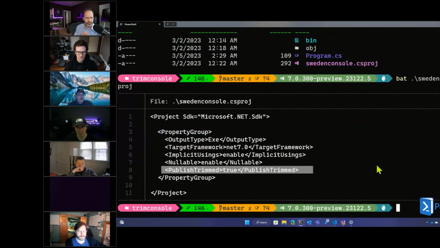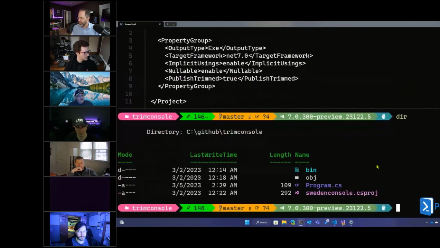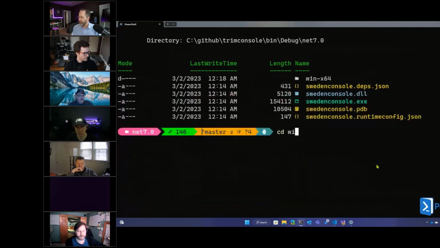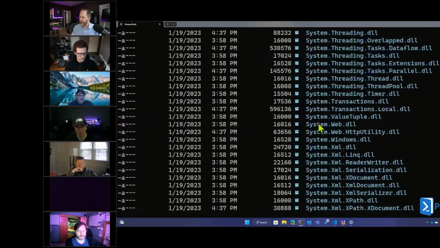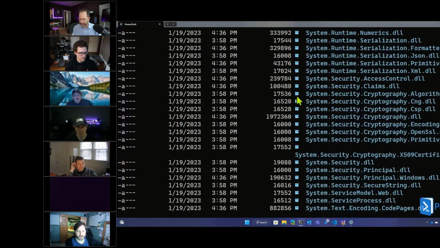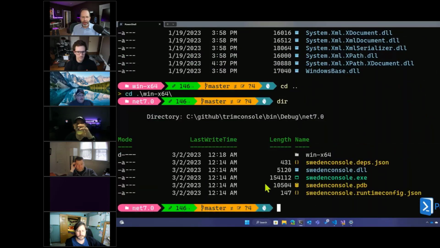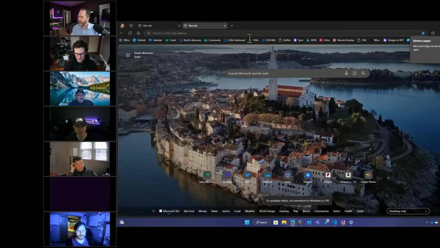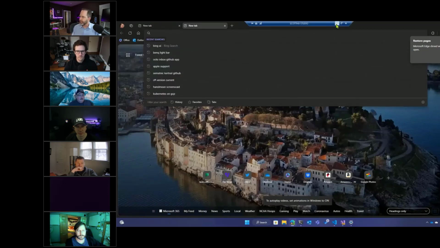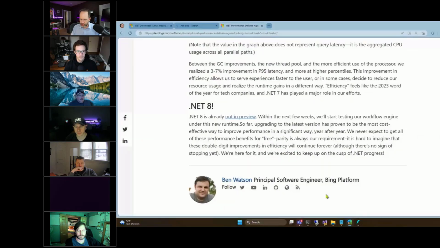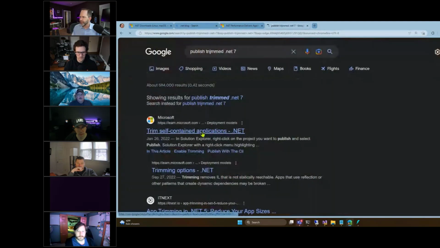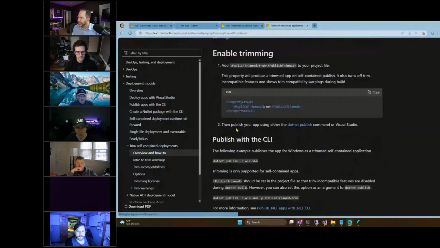All I did was add this, publish trimmed, okay? So now, we go into bin, debug, and so on. That's the everything pile. And then we can trim it all down into nothing. We can actually go and learn about that stuff. We can go and say publish trimmed. Let's do this. We'll switch away from the other machine that I was on, and we'll try to do it from scratch ourselves. Publish trim .NET 7. Trim self-contained apps. Publish trimmed equals true.